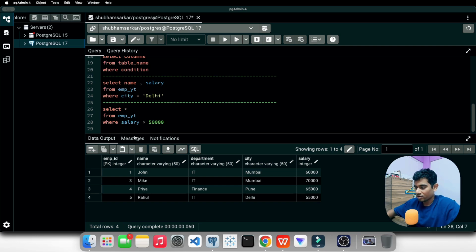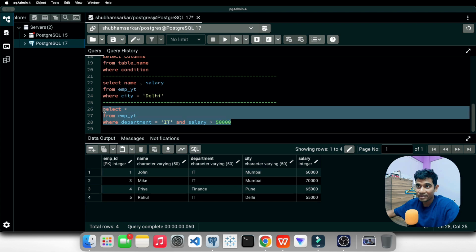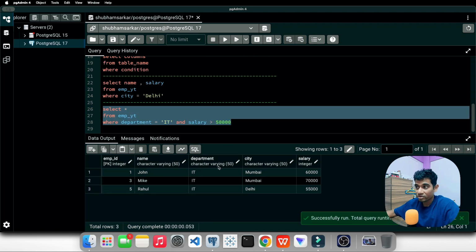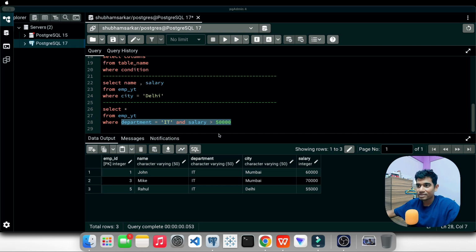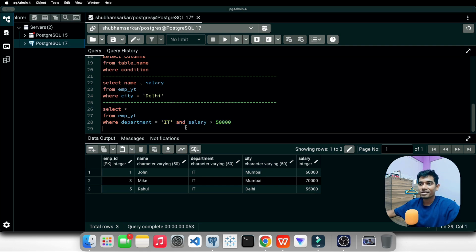Suppose I want department equal to IT and salary greater than 50. Let's see this. Do we have anything from this? Okay, we have. So department IT and salary greater than 50. In this you have seen we are using two conditions, one for the department and one for the salary. Simple as that. From this you can see you can use two conditions at the same time, which means both conditions should be satisfied.